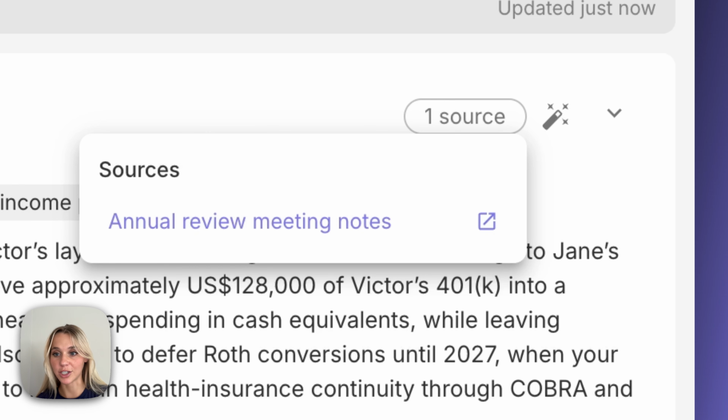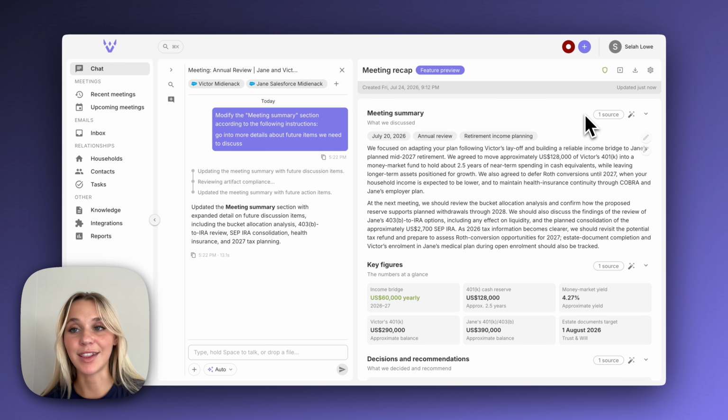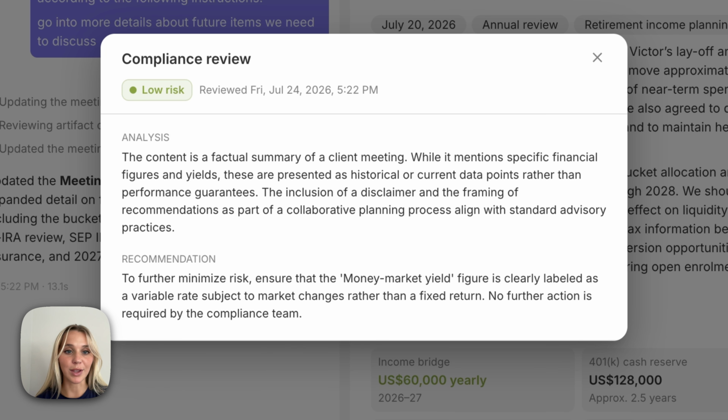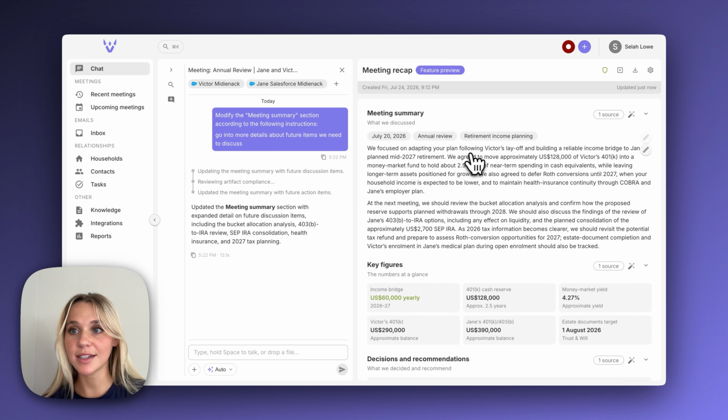and it will show you all the sources that Vega is pulling from for each section. And another thing you can check is your compliance review. So you can see we're at low risk, our content is well structured, but if Vega ever detects a level of risk, such as high risk, medium risk, low risk, it will give you an analysis and recommendation based on that. So we can close out of this.